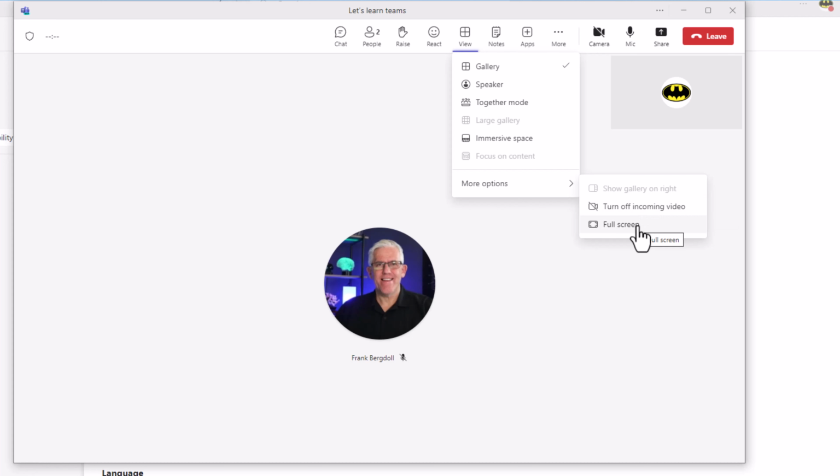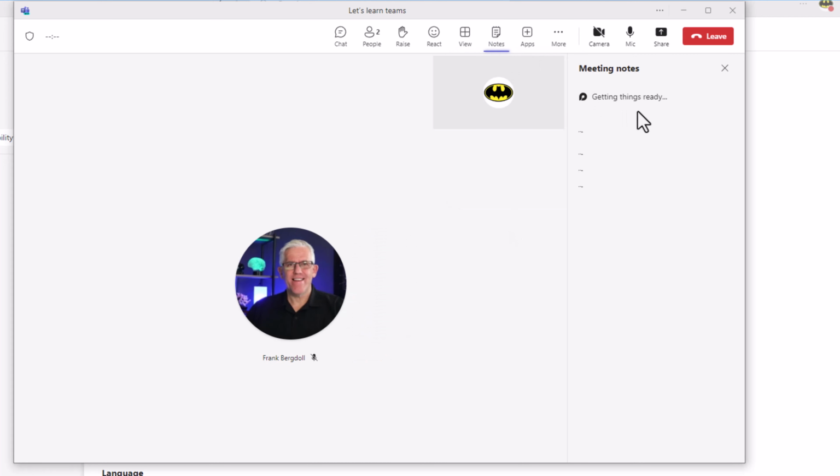You can also go full screen. That's self-explanatory. Underneath notes, you can go in and you can get notes for the meeting. This is really handy if you want somebody to go in and keep notes. Notice that it has an icon here. This is actually a Loop component, so I can add the topic and the name, time allocated. We can throw that in there.